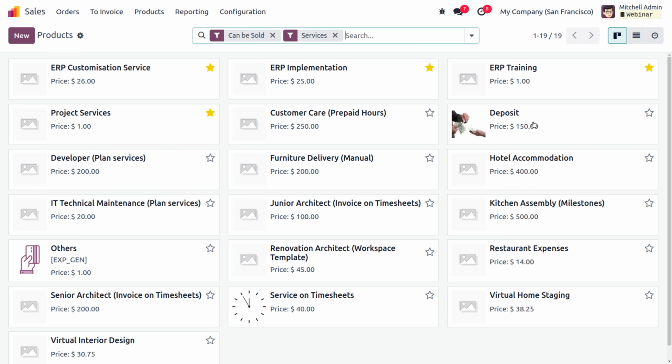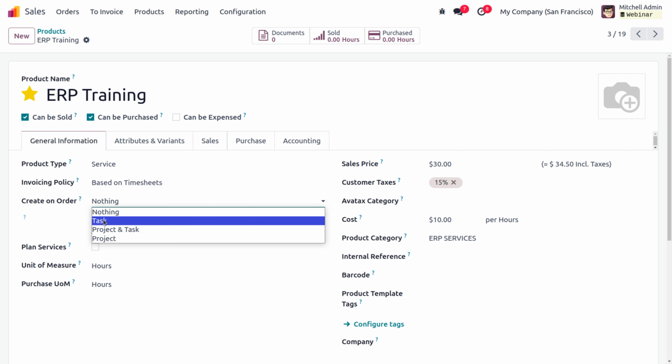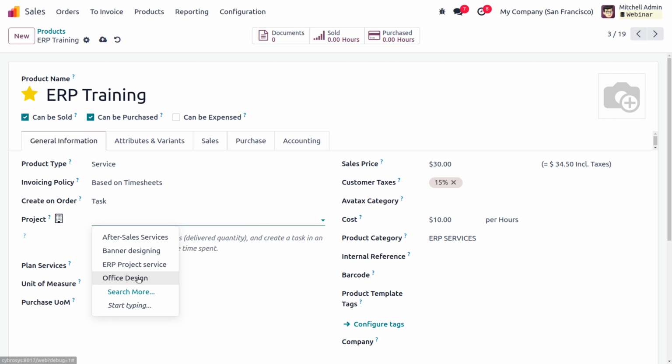Moving to the third product, which is ERP training. This time I'll be using based on timesheet, that is based on the employee time spent. So the cost will be calculated based on the employee's timesheet cost multiplied by the number of hours. Here the cost is again $10, and the sales price is $30. This time as well, I'm creating a task inside the ERP service project.